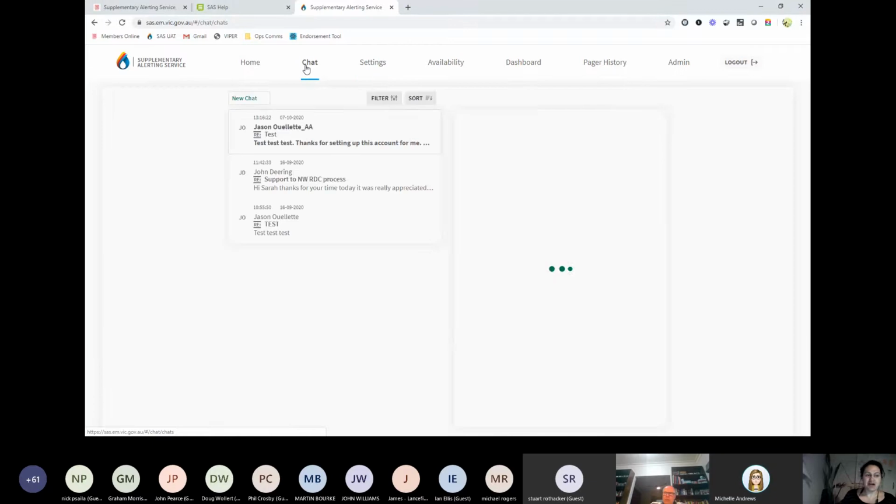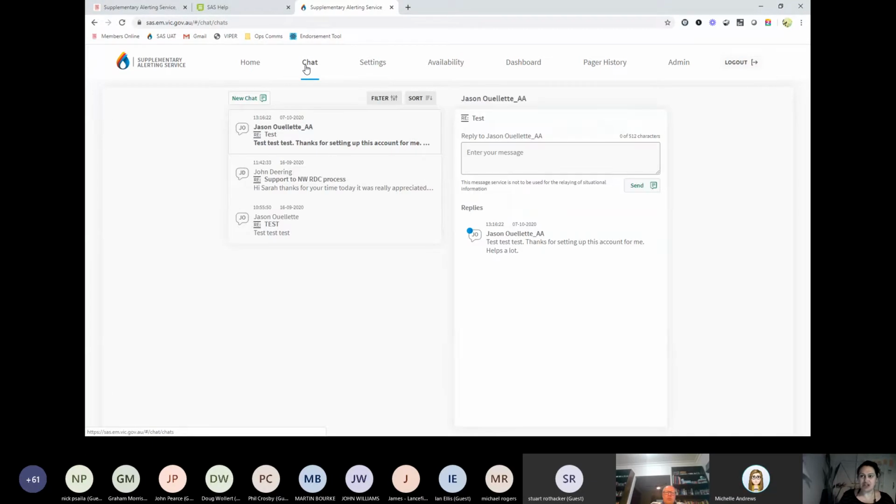So the next tab we have across here is the chat tab. The chat tab will enable you to chat with members of your paging groups one-on-one or with the entire paging group. Just one caveat is that the one-to-one chat has been restricted for members who are under 18 years of age, in keeping with the child safe standards. So you will not be able to send or receive one-to-one chat messages if you are under 18 years of age.